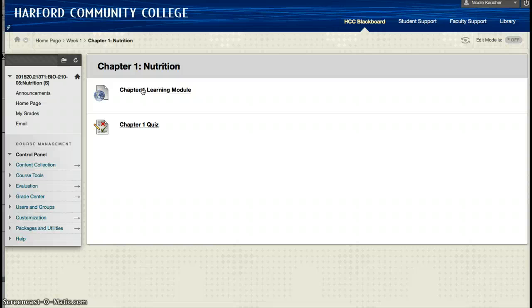When you see these folders, you're going to find your learning module. This is what you're going to use in addition to reading your book. I have a separate video I'm going to make on using the learning module, but it's in a really cool interactive software called SoftChalk. So this is where you're going to go. You're going to read your book and work on your learning module to learn the information. And when you're ready, you're going to take your chapter quiz.